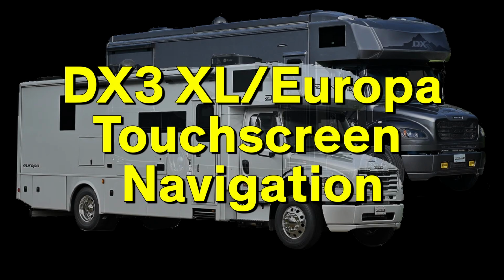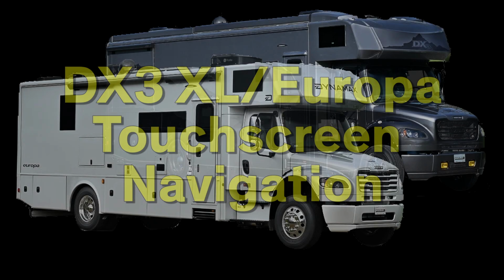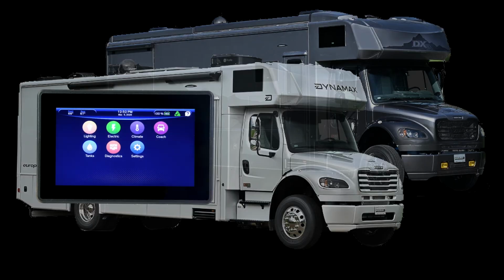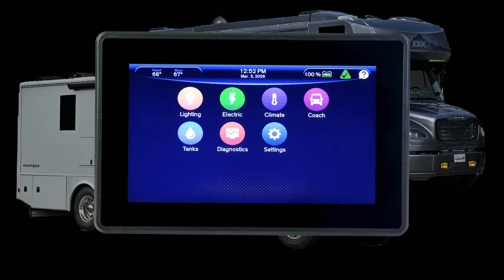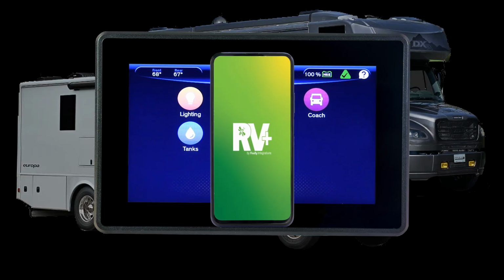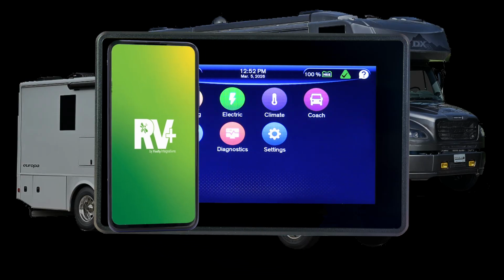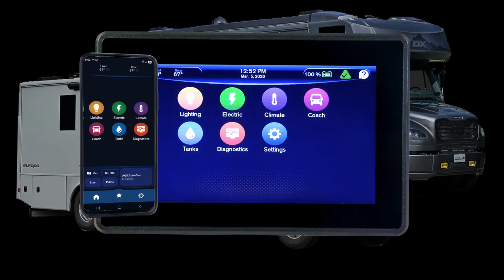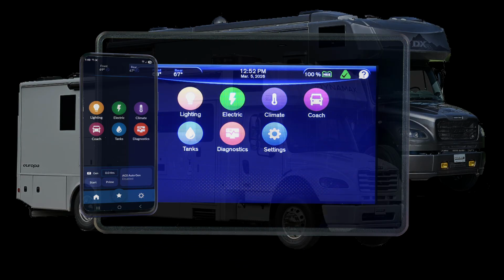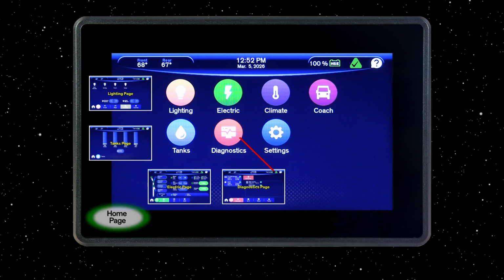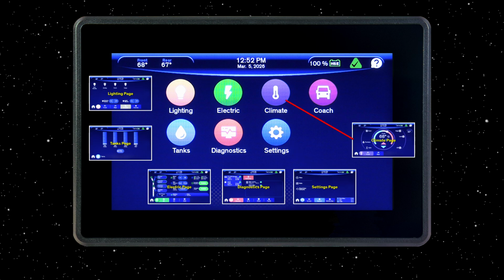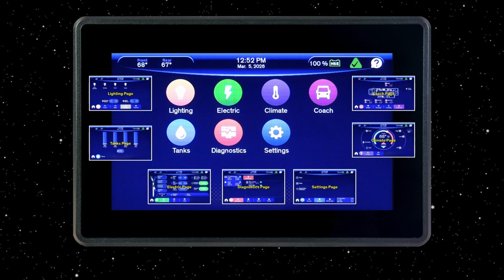In this video, we will walk you through navigating the Firefly touchscreen. This screen allows you to monitor and control various functions of your coach and puts it all together in one central location. You can also connect a mobile device to your system using our mobile app, literally putting control at your fingertips. Tapping any one of the navigation icons on the home page will take you to the corresponding controls and information for that section.